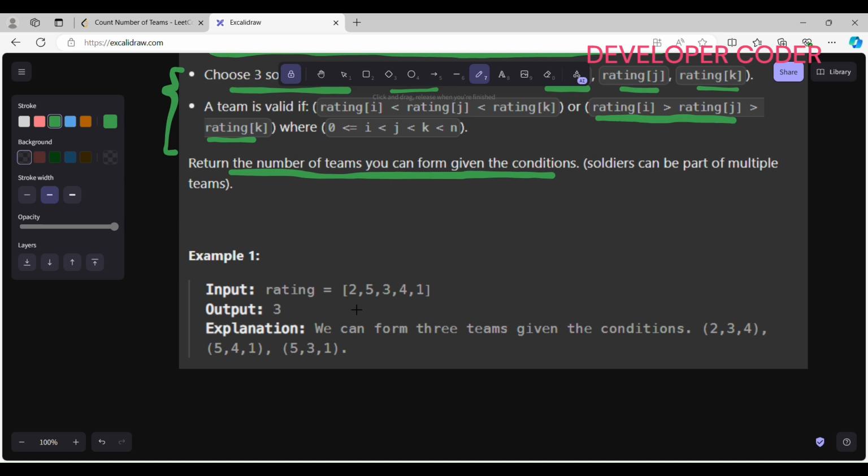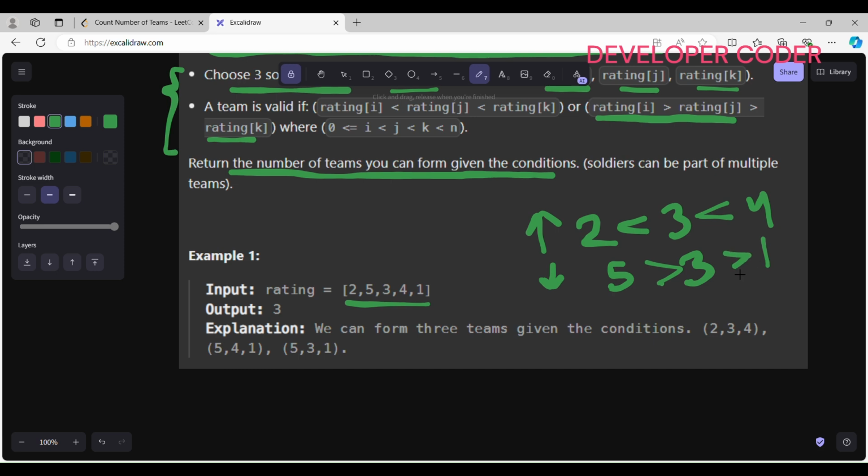So these are the ratings given to us, and the output is 3. Here, let's find the strictly increasing first. So I see this is one case: 2, after that 3, and after that 4. This is one strictly increasing. Then I see 2 strictly decreasing, like this: 5, and then after that 3, then 1. So 5 is greater than 3, then 3 is greater than 1. Then there is one more. First if I select 5, then after that if I select 4, then after 4 if I select 1. So total 3, right? So that is why the output for this problem is 3.